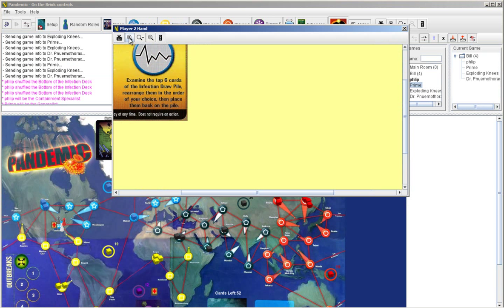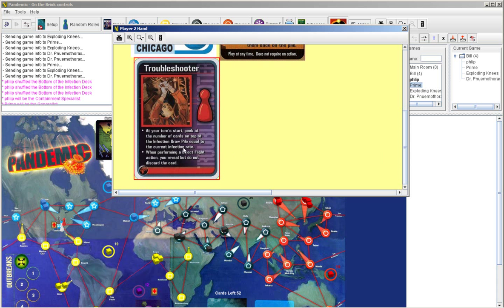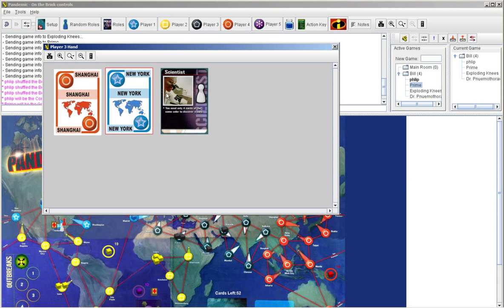On my turn start, I can peek at the number of cards on top of the infection draw pile equal to the current infection rate. So I'll be able to look at those and be like, oh, something bad's going to happen, and it's going to be John's fault because it's coming up in two turns. They'll be the ones that you're going to pull that turn. So if the card is Lagos, you'll know, oh, God, I got to get there and fix it. And when performing a direct flight action, you reveal but do not discard the card. So you can fly all over the place. That's pretty sweet.